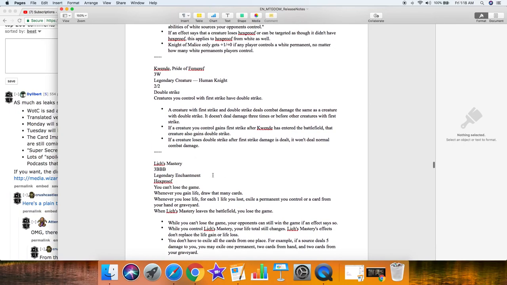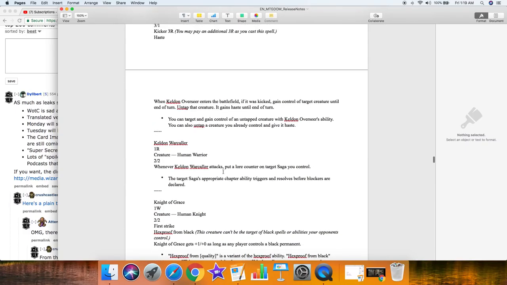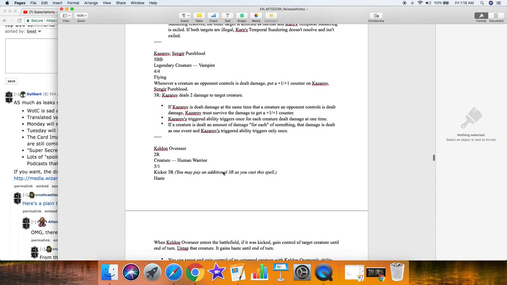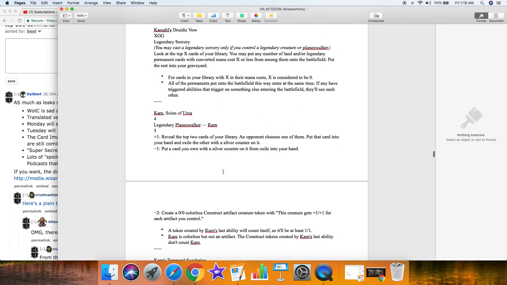Oh, we get a bunch of... Pretty much, okay, from what I can tell, it looks like literally everything in the set is a legendary creature, enchantment, or sorcery. So maybe speculate on legendaries. I'm glad this came out. Obviously, people will have different opinions of it.